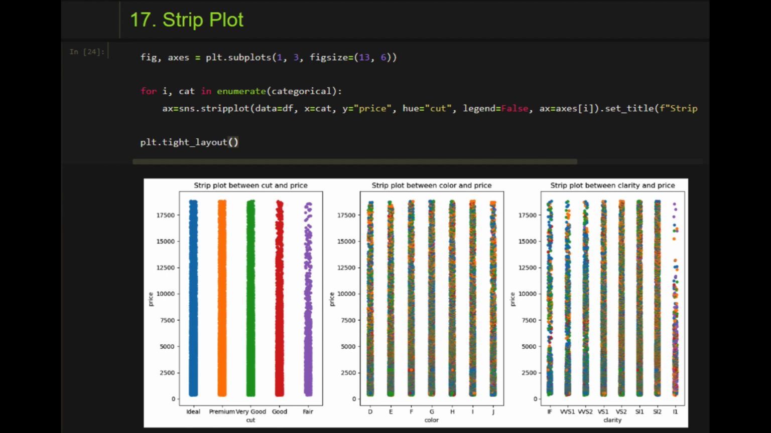Both of them are similar in that they both display individual data points along one axis of a categorical variable. However, they differ in their approach to handling overlapping points. In a strip plot, data points are plotted as individual points, which means they can overlap if there are many data points with similar values. This can sometimes result in points being stacked on top of each other, potentially making it harder to discern the exact distribution of the data.